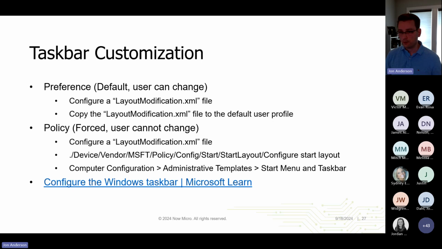For the taskbar, same type of thing. You've got preference and policy. The preference option would be to configure the taskbar XML file, and then again, copy that XML file into the default user profile or whatever user profile. And then for the policy option, you do the same thing. You configure the layout XML, and then you use either the Intune CSP there or the group policy to apply that taskbar layout to the devices.